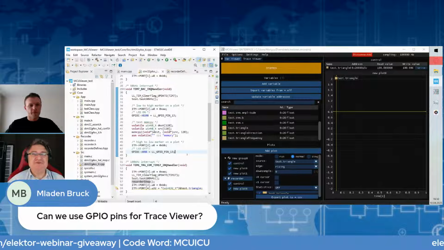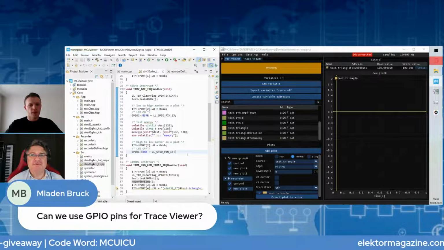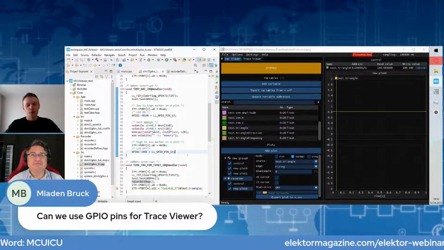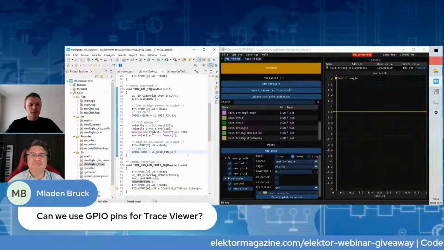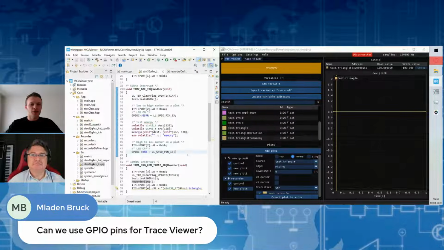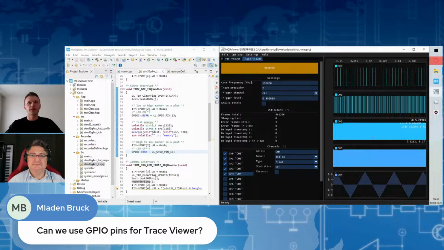Question here: can we use GPIOs for trace viewer? No, it's actually not a logic analyzer. It only uses the SWO pin. So it's serial data that the trace viewer interprets as these traces. So basically, no, you cannot use GPIO pins.